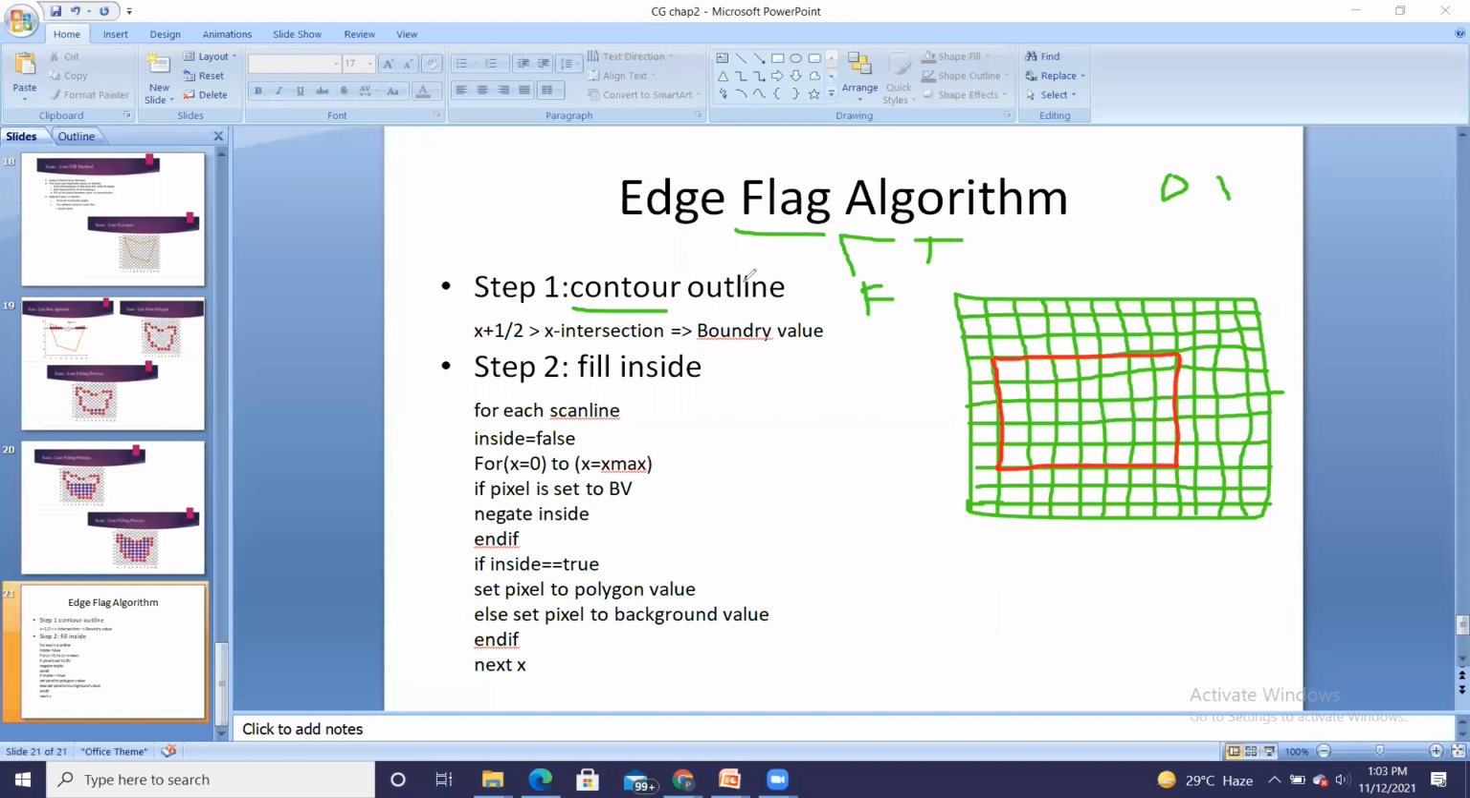outline. So the contour outline, that is pixel wise, I have to draw. So what is the method to draw the outline? Here the expression is given, that is x plus half greater than x intersection. If it is true, then you have to set it as a boundary value. So this is just the expression. From this expression, you are not getting anything, isn't it? So what you have to do is, the algorithm works according to the scan line. So it also works according to the scan lines.